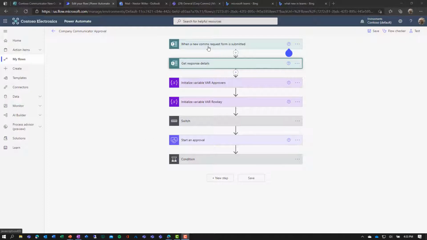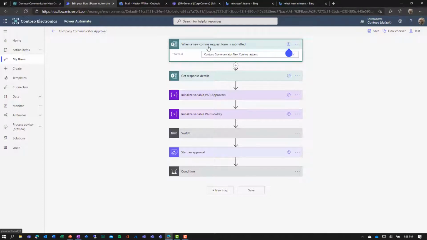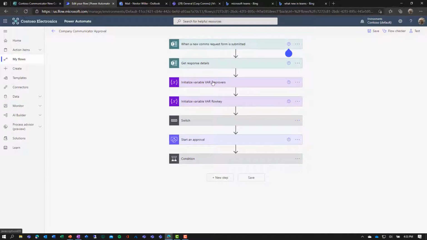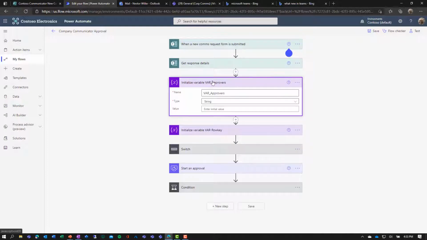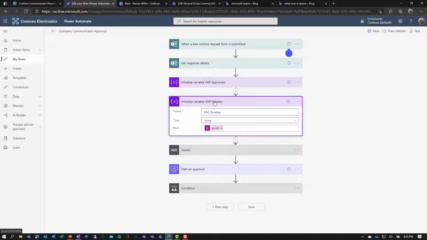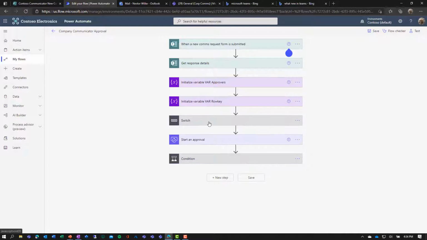The first two steps are required when we're triggering a flow from a form. So we need to get the details of the submission when a user fills out our form. So all we do is these first two steps that point to the form that I just showed you. Next, we initialize two new variables. One is called var approvers, and this is a string which is blank. And the next is a var row key, and this is a random GUID that we need for the Company Communicator app to create the draft card.